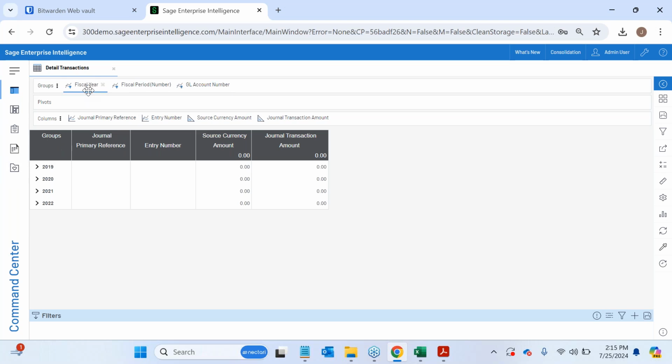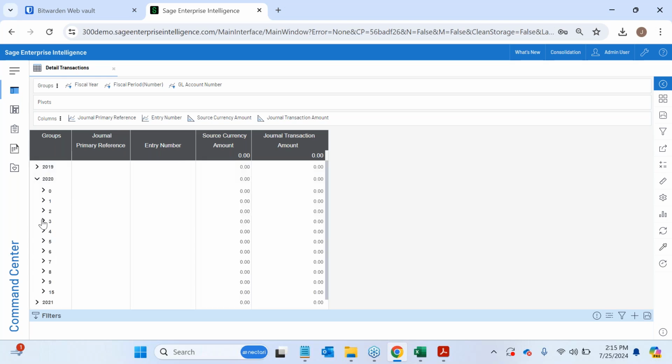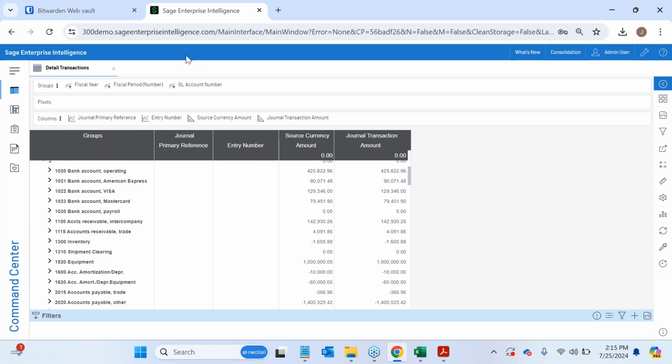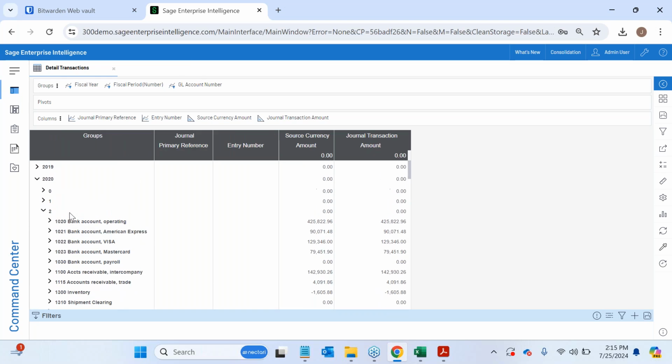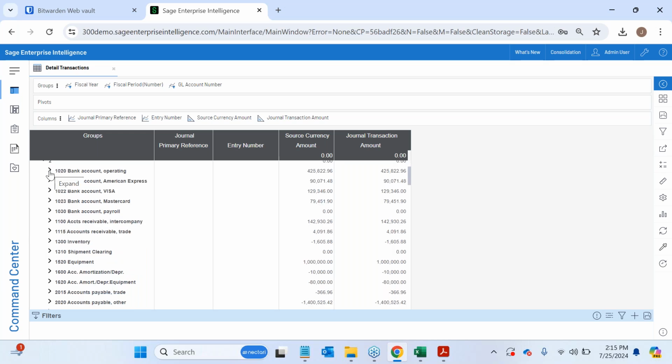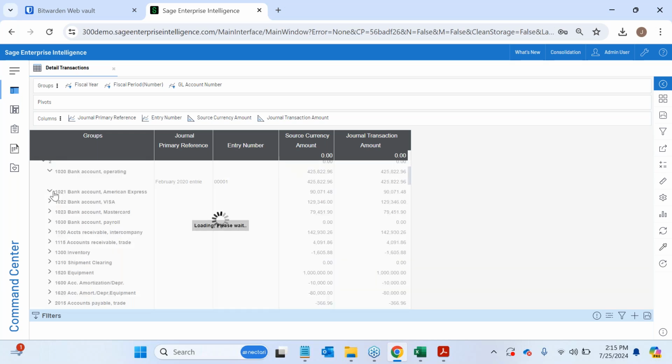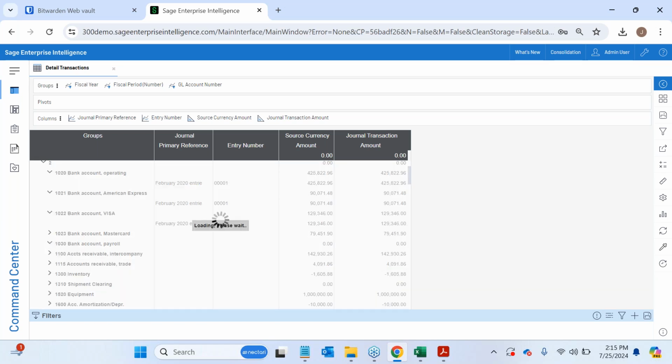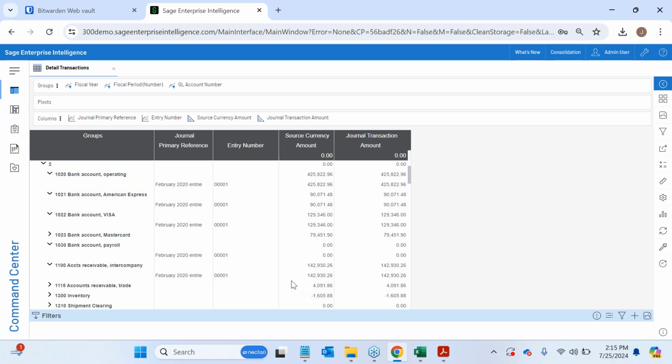So fiscal year is the first field, and that's how I see all the fiscal years listed here. So if I go into one of these, 2020, I can further see the fiscal periods there. And further drilling down on the fiscal periods, I can see the last field, which is the GL account number, which are all listed here under that period. And further drilling down into the GL account numbers, I can also see the raw level details of each transaction. So we are really drilling down into the transaction levels on these reports.